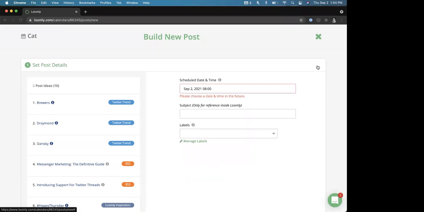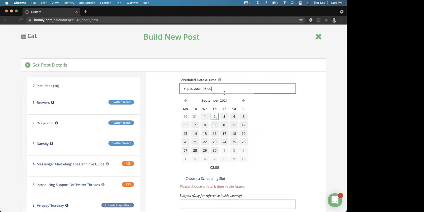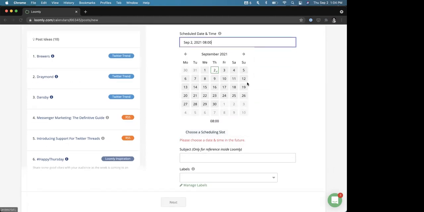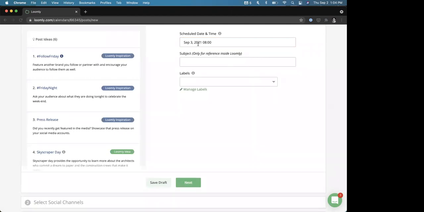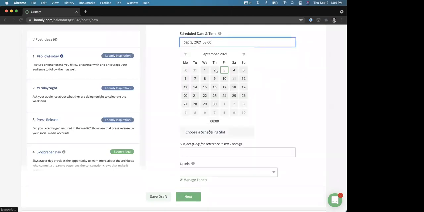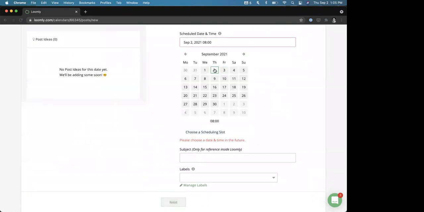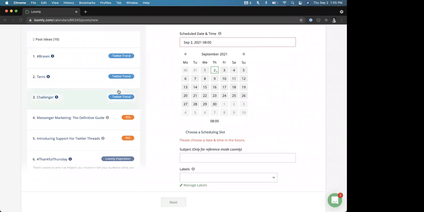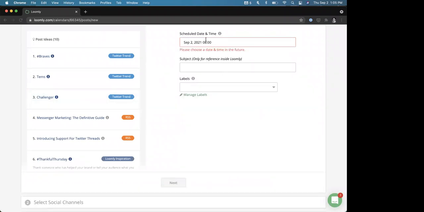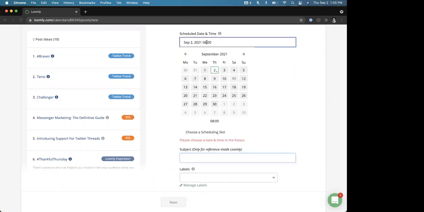Step one, you can set a generic time and date for your post, which will apply to all your channels. You can take advantage of Loomly's scheduling slots to set your preferred publishing times and save time when creating new posts in Post Builder. Then you can define a subject that is only for use inside of Loomly.